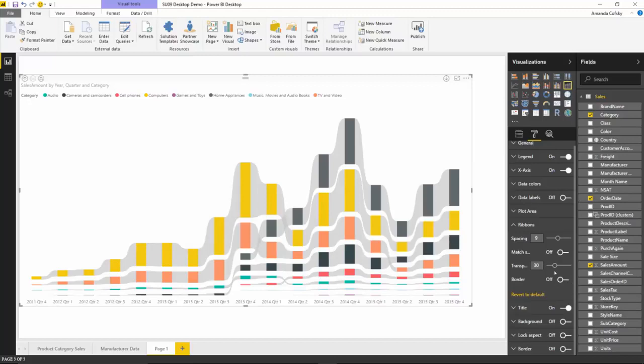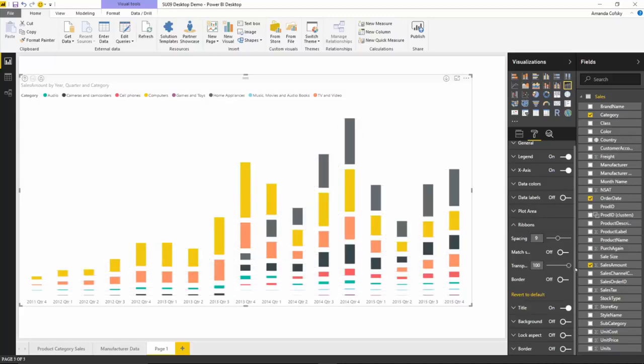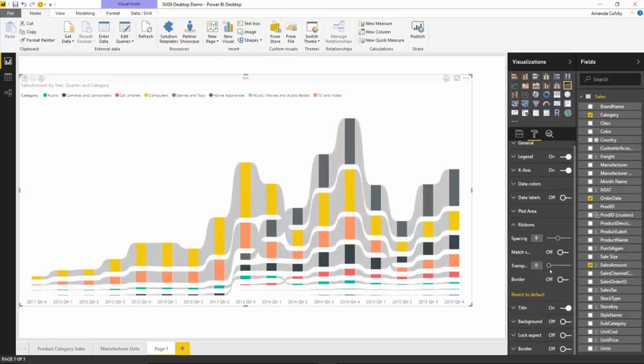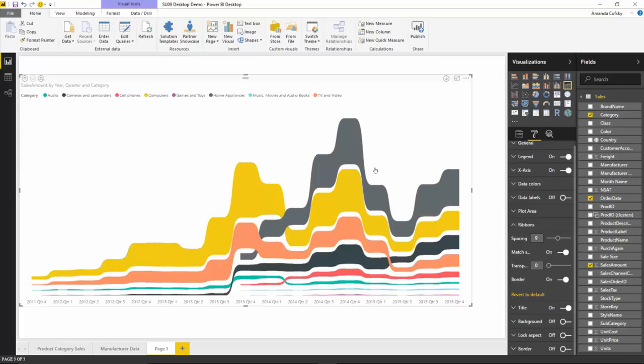We also have two other features. One is the transparency of the ribbons, so you can make them almost fade away to nothing, or you can make them really solid and really dark and obvious. And we also have a border as well, which looks really nice whenever you're trying to match the series. The border adds just a little bit something to help define them.